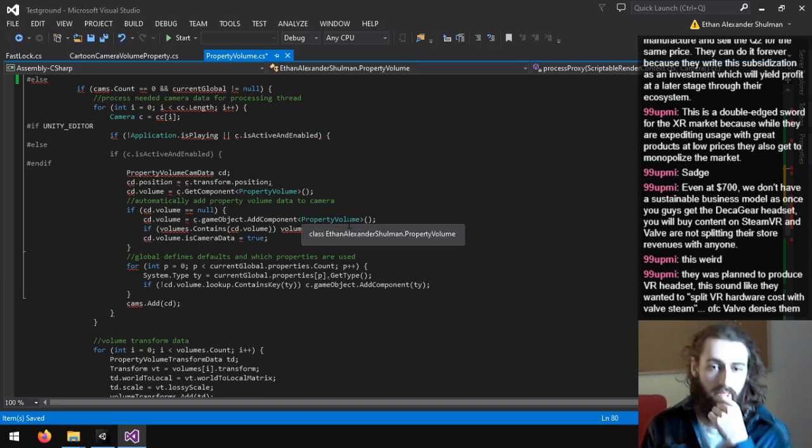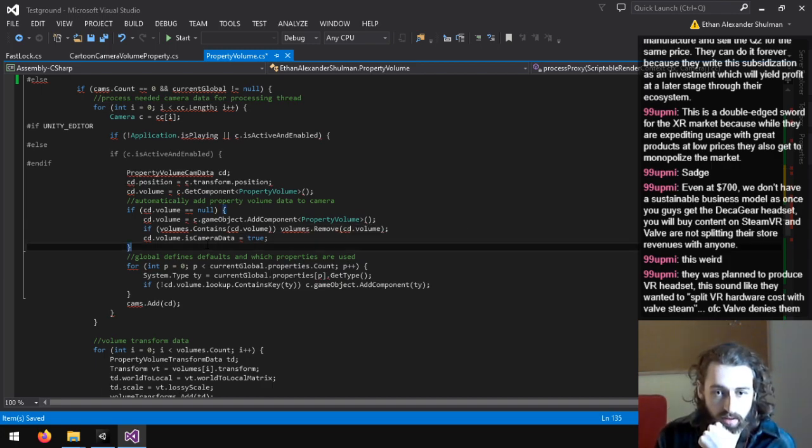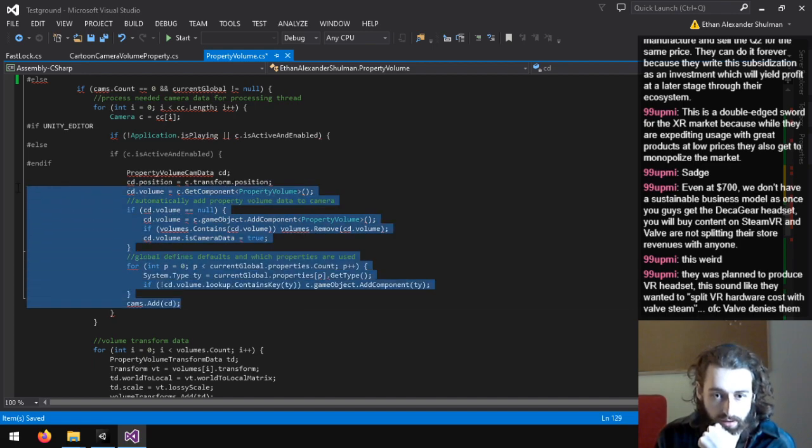So what do I do here? I get the camera volume, add it if it doesn't exist, define defaults. Okay.